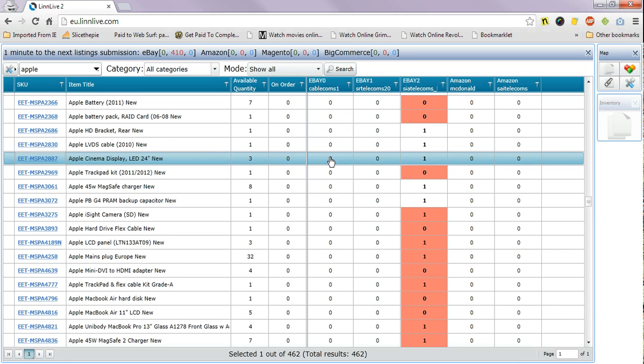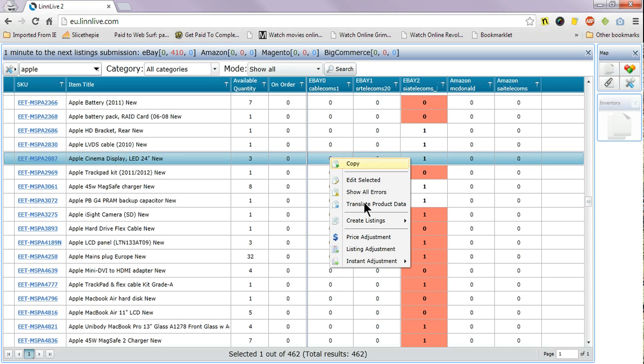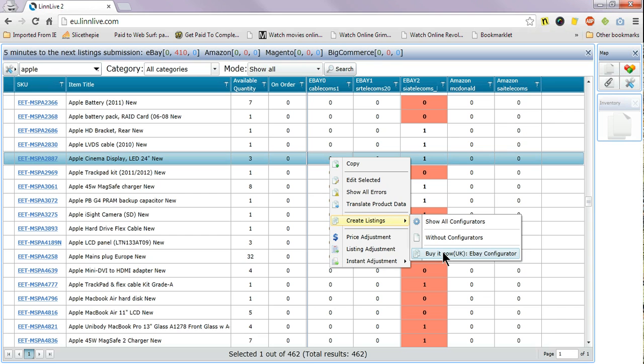Okay, so I'll leave my mouse hovering over the 0, right click, and as you can see, the menu comes up with create listings. This is the menu I need to go to. Create listings, eBay configurator. That should have already been set up for you. I'm not going to show you that at the moment, maybe in a later video. Click through.